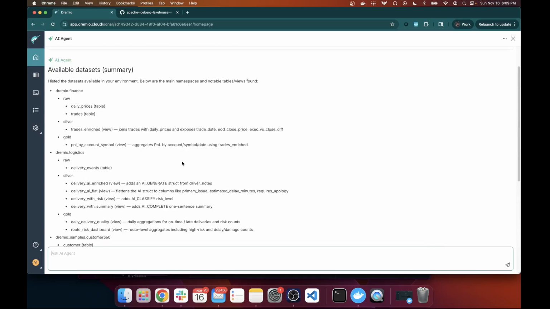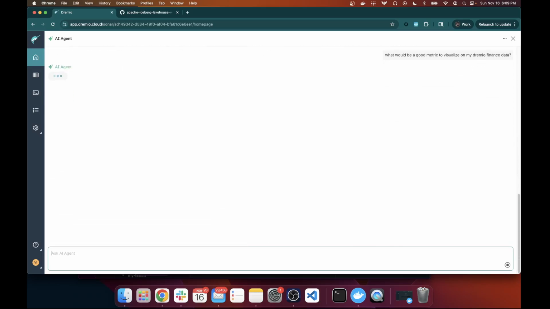Now in this case, we have this gold, silver account right here. So I'll ask a question saying, hey, what would be a good metric to visualize on my financial Dremio.finance data? Okay, and we'll let it, it's going to now explore specifically that data, what the schemas of those data sets are, and then come up with some suggestions being like, hey, these would be good metrics on that.